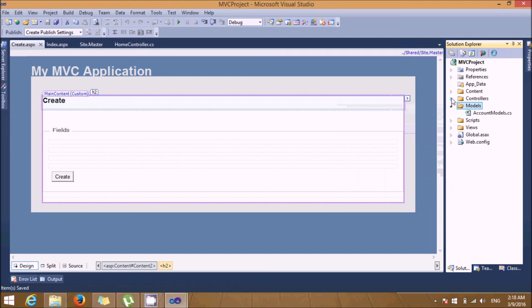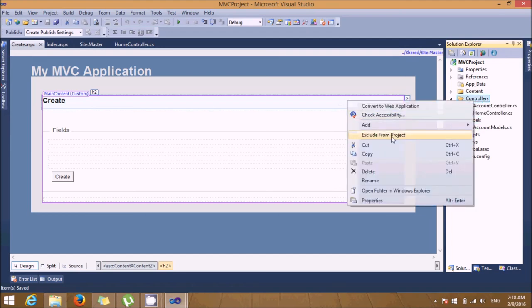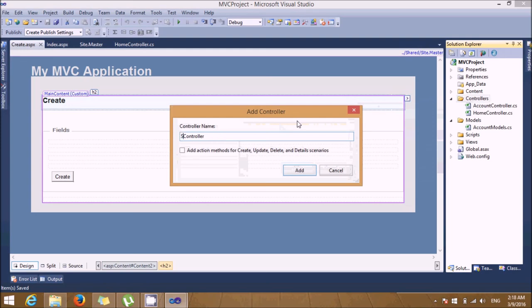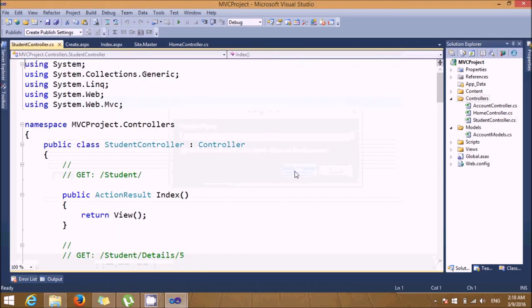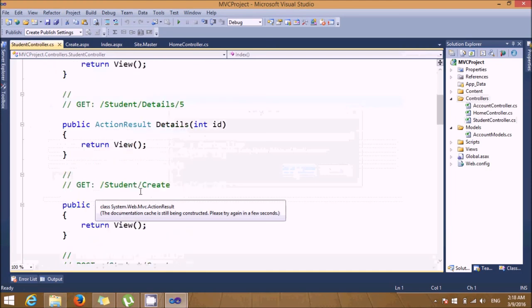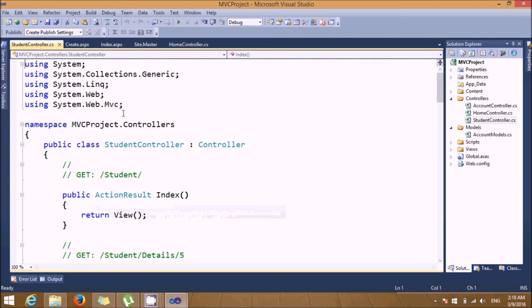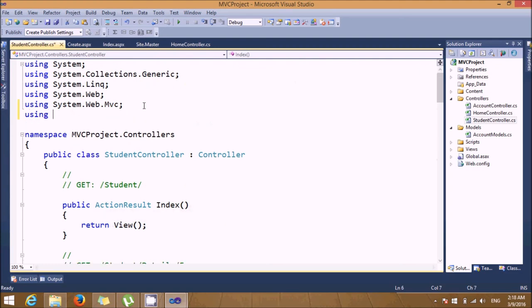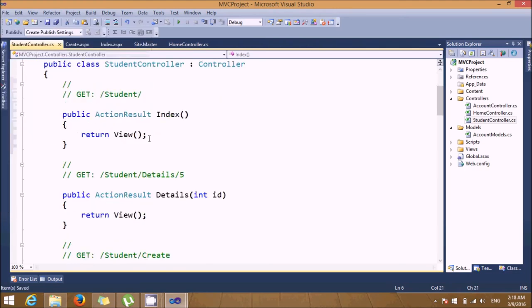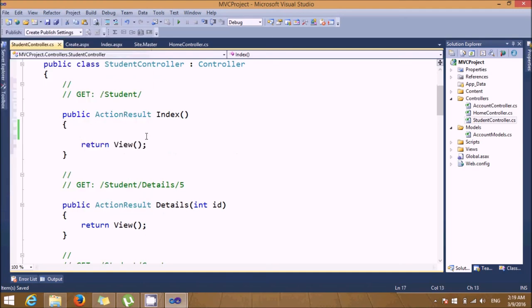Before that, you need to just create a controller, add the controller for the student, and just enable create, update, delete. Now you'll see these functions have been written over here but without logic. Now I need to import that database layer because I want to show that entire details on my index page.